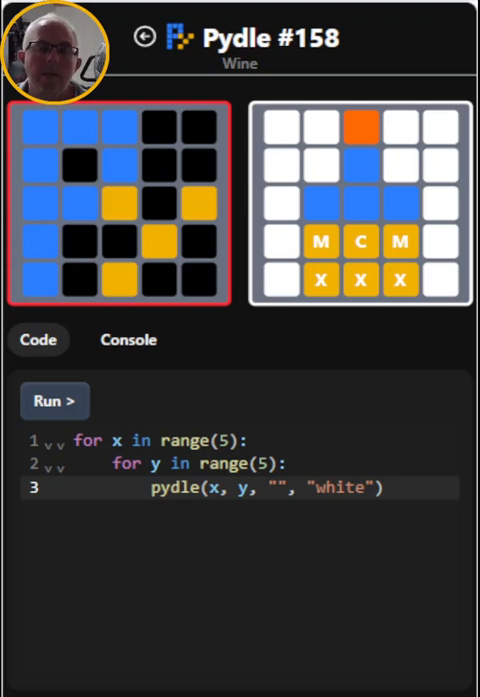Welcome to Pydle Day 158. Pydle is a daily puzzle here to solve by writing Python code. Today's Pydle is a bottle of wine with some Roman numerals at the bottom. So have a go at solving that.